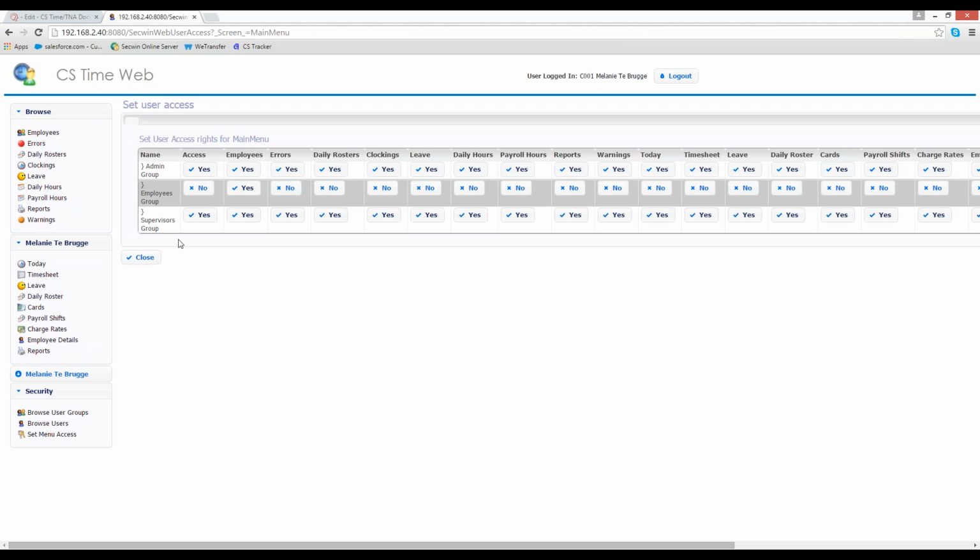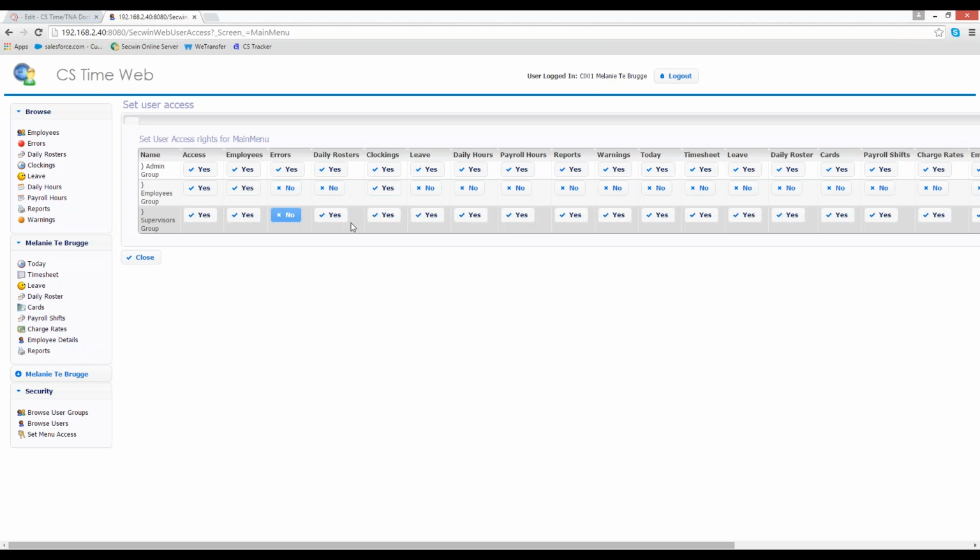Okay, and then obviously you want them to be able to see the menu as well, so you can set that to yes. And let's say you want them to be able to view clockings, you can go and change all the access rights that you want there. And the same with the supervisors. If you want to set something to no, they may not see errors, and leave, they may not adjust, etc. Once you've adjusted those access rights, that is the main ones that you're seeing here.